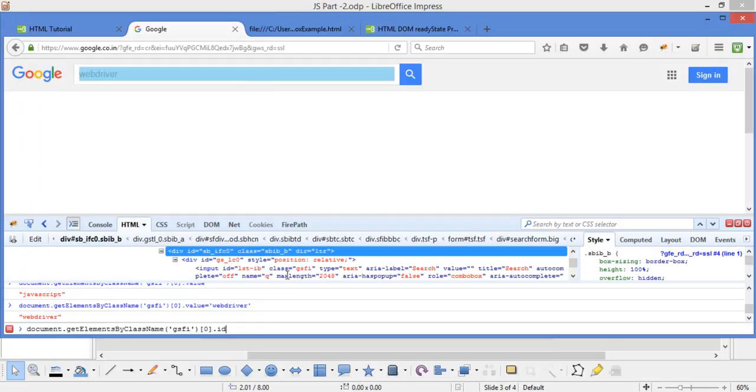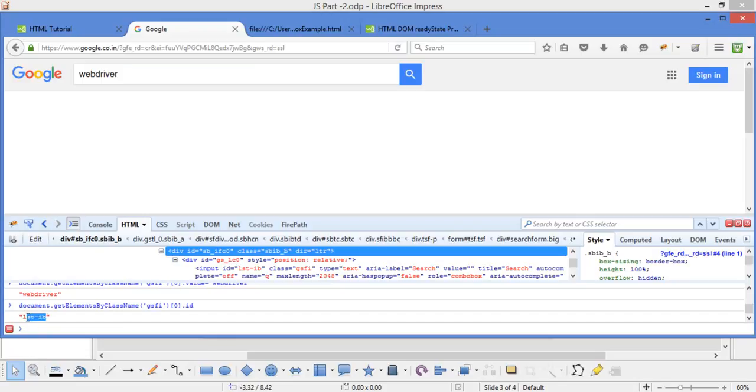If you know the class name, we can get the ID and name as well. If you know the name, we can get the class name and ID as well. So we know the class name and are trying to get the ID. Since we are using the index of 0, it points to the first element, and for that one I am getting the ID. The ID is lst-ib. This is the ID.